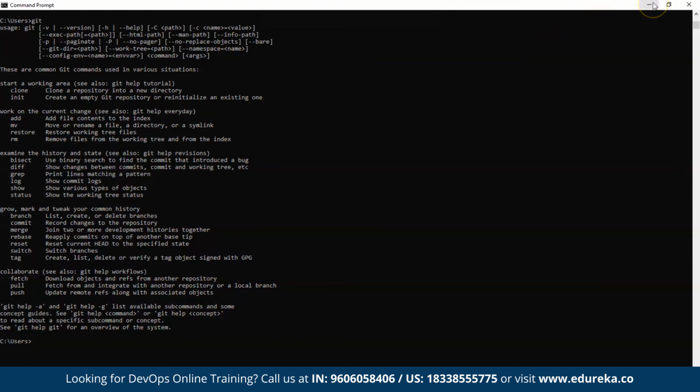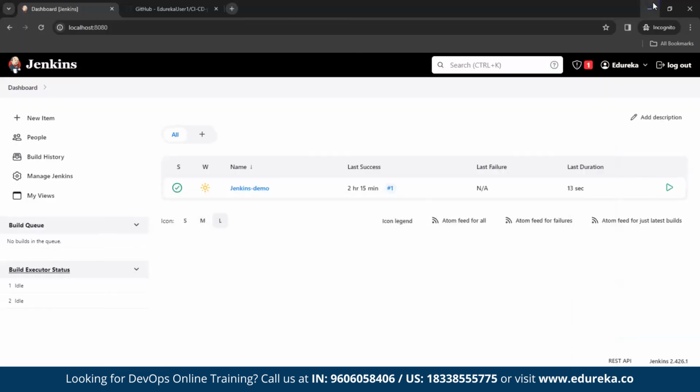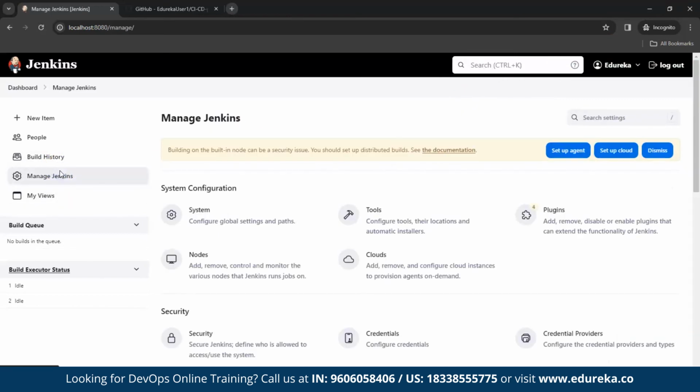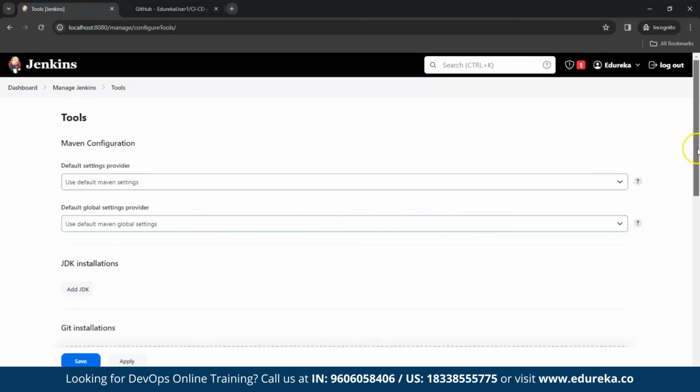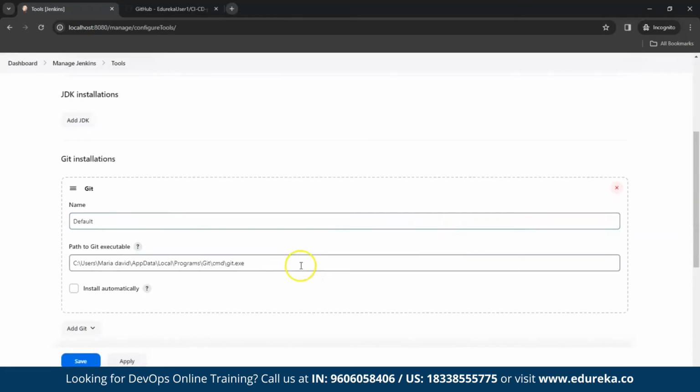The second thing that you need to make sure is that we need to add the git.exe path to the global tool configuration in Jenkins. So for that, open Jenkins and click on Manage Jenkins. Click on Tools. Under Git Installation, you can see this path. Okay, this is the path to the Git executable.